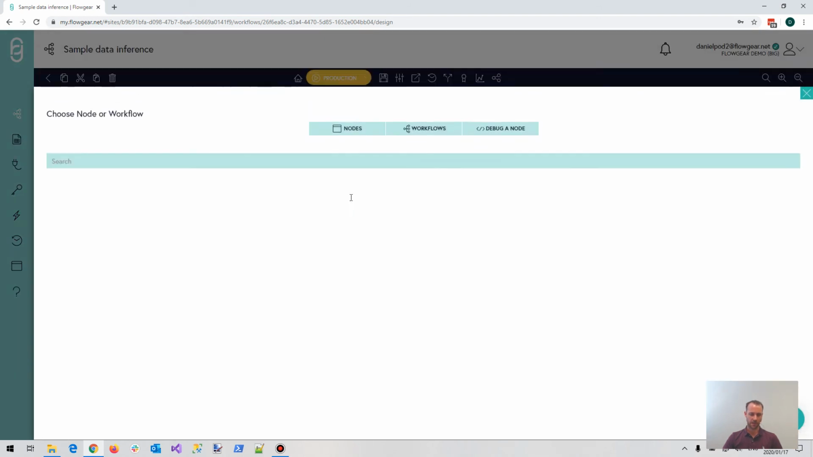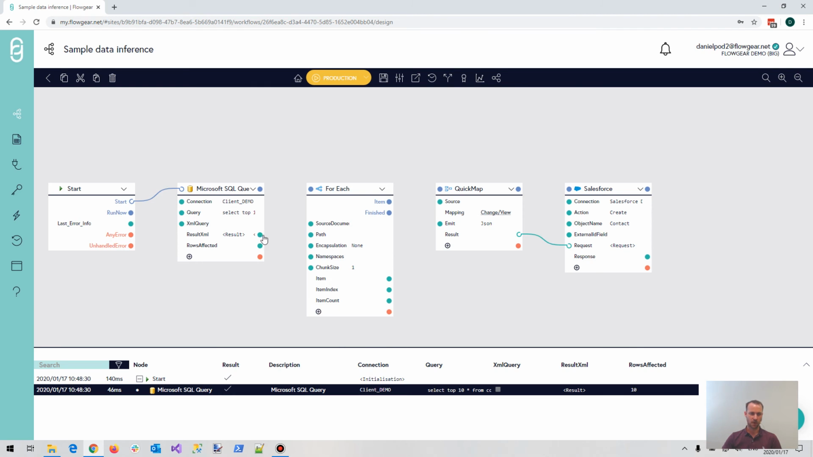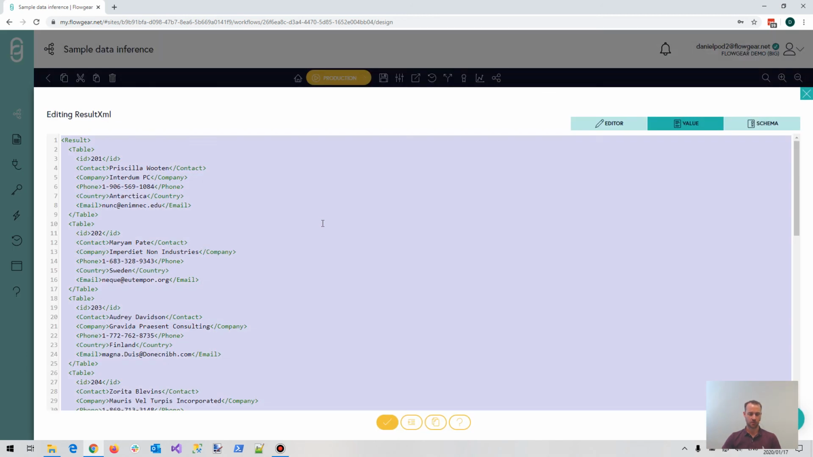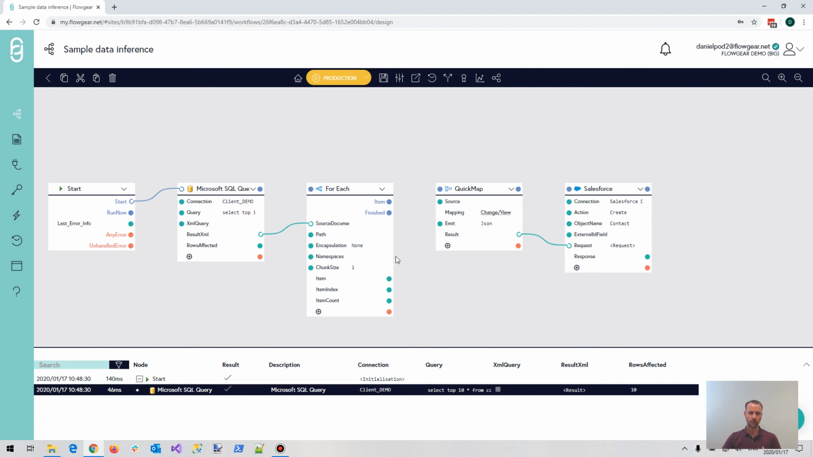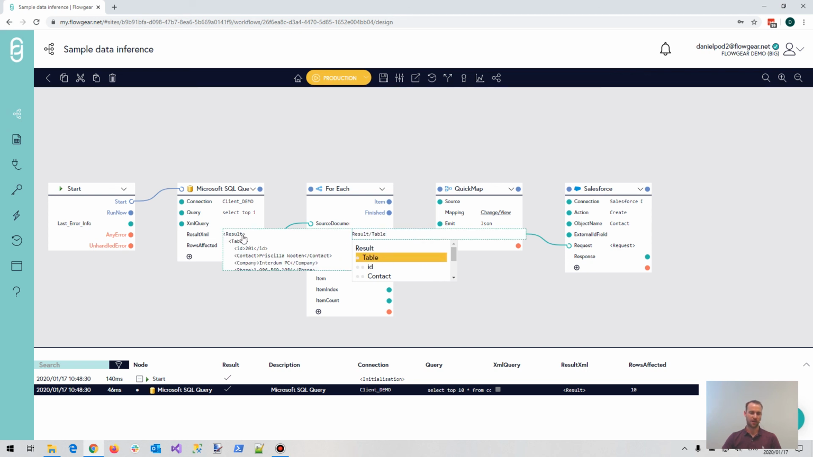So if I go and add on for each over here, now I've got the result data is going to get plugged into source document, and let's say that I hadn't manually put some sample data in over here, so I'm just going to wipe that out again manually. Now when I focus the path property, this is going to be either an XML or a JSON path depending on the type of document that I've plugged in. Again, previously you would have had to have manually provided some data either here or here, but now just focusing that path property, you'll see it's presented this tree for me, so I can say iterate on table, and at the same time it populated that sample data.